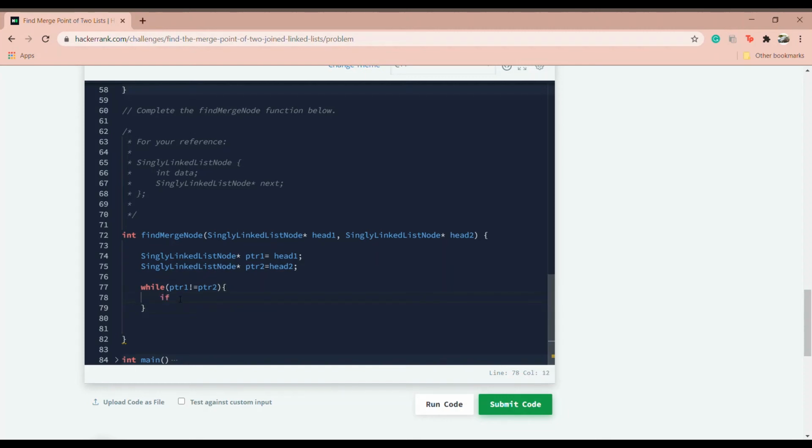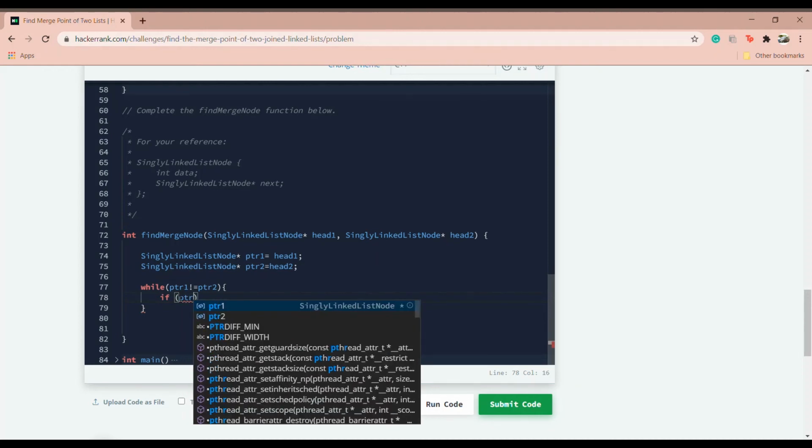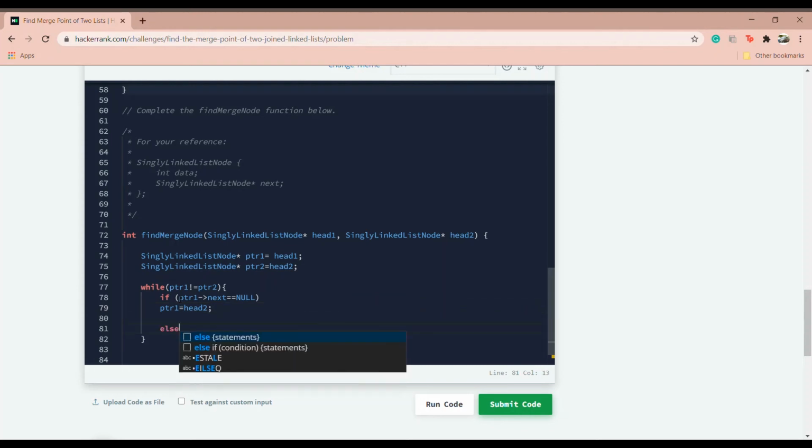If the next of pointer 1 equals null, then pointer 1 equals head 2, as we discussed in the earlier part of the video. And else, if this is not the case, then it'll be traversing. So pointer 1 is equal to pointer 1 next.